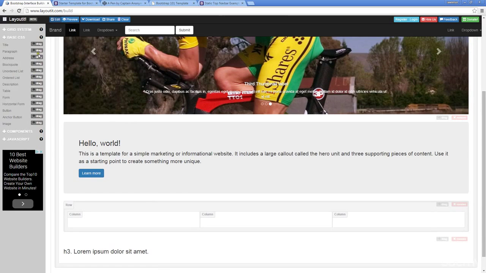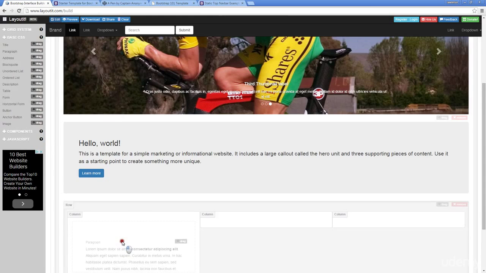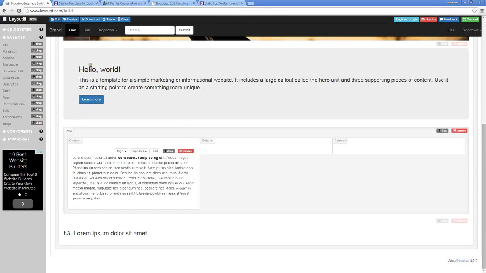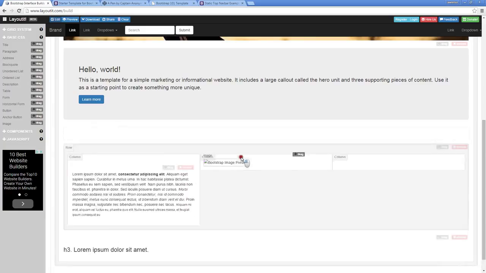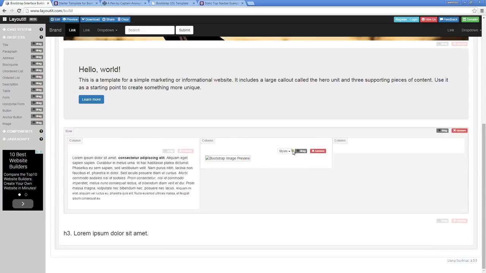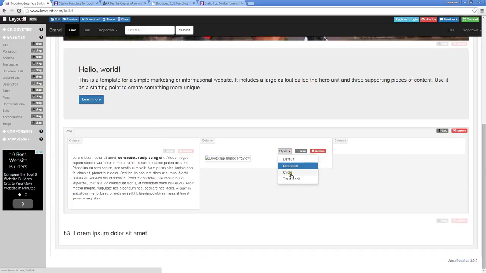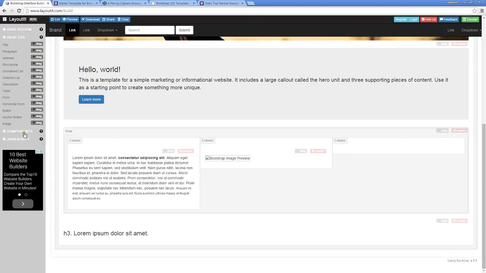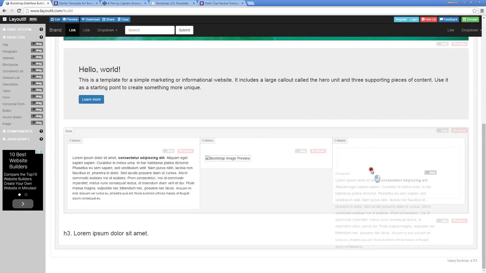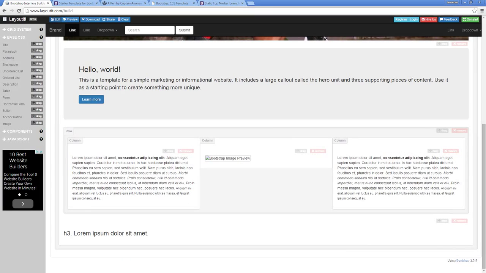And then within here, we're going to just put some text, paragraph text, something about the page. We're going to put an image into the center one. And we've got some options here for image, so we can go rounded, we can go circle, we could go thumbnail, but we're just going to stick with the default style for that. I'm not sure why that's not showing up. And then in the last one, we're going to just use our paragraph again. So we have some paragraph information within there.